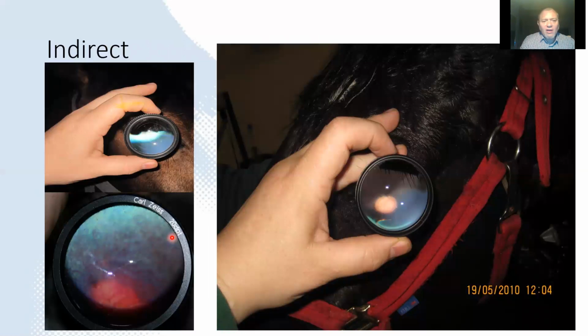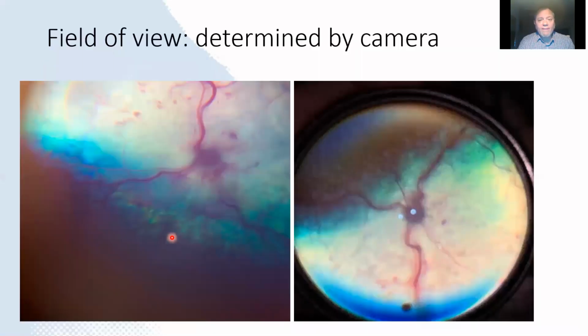Probably one of the last photographs I have of using the lens to image the equine fundus. What I used to do was, using a lens and a video camera, we'd video the indirect view to show to students while we were teaching and to record pathology. So in the small animal, it's still a very, very useful technique. However, in the horse, we rarely use it now.